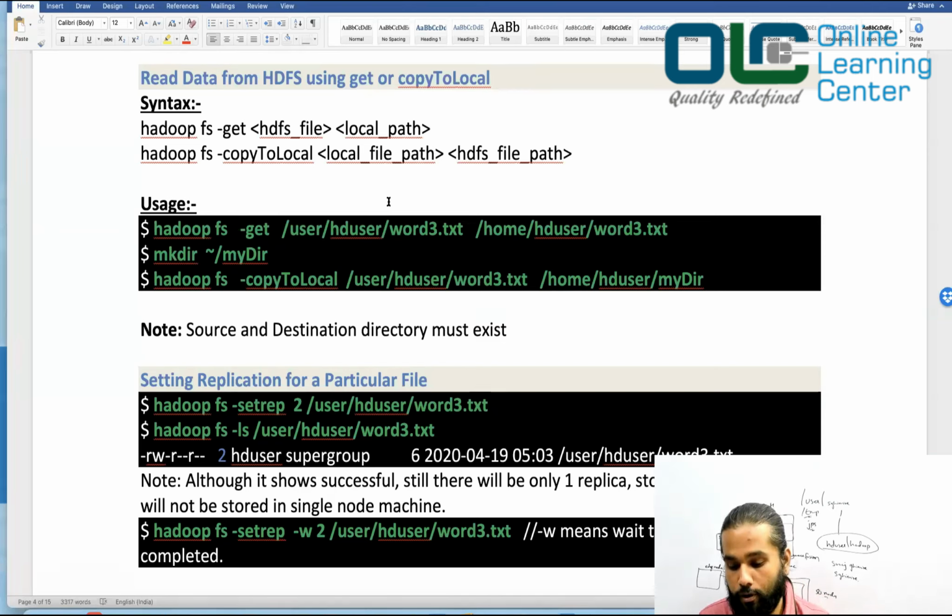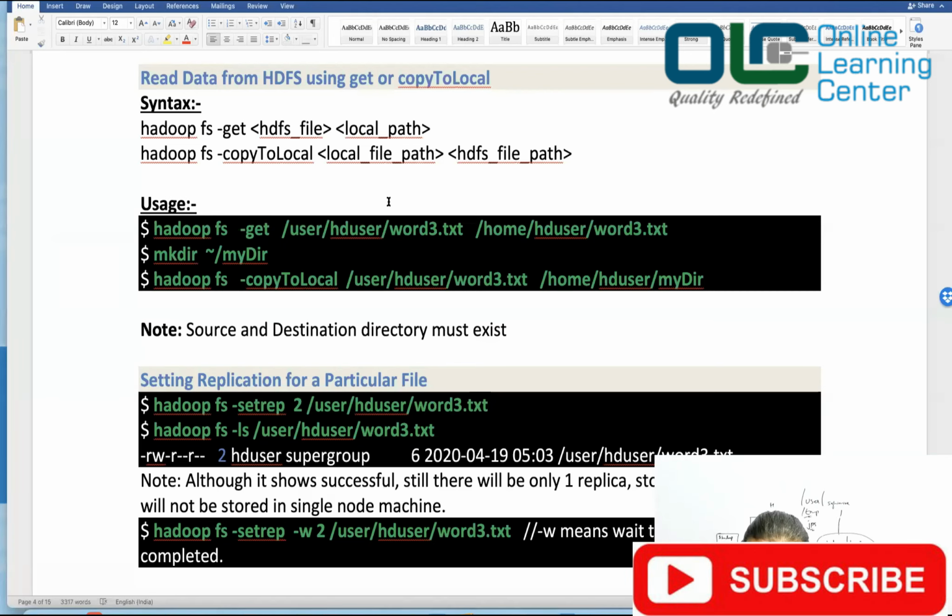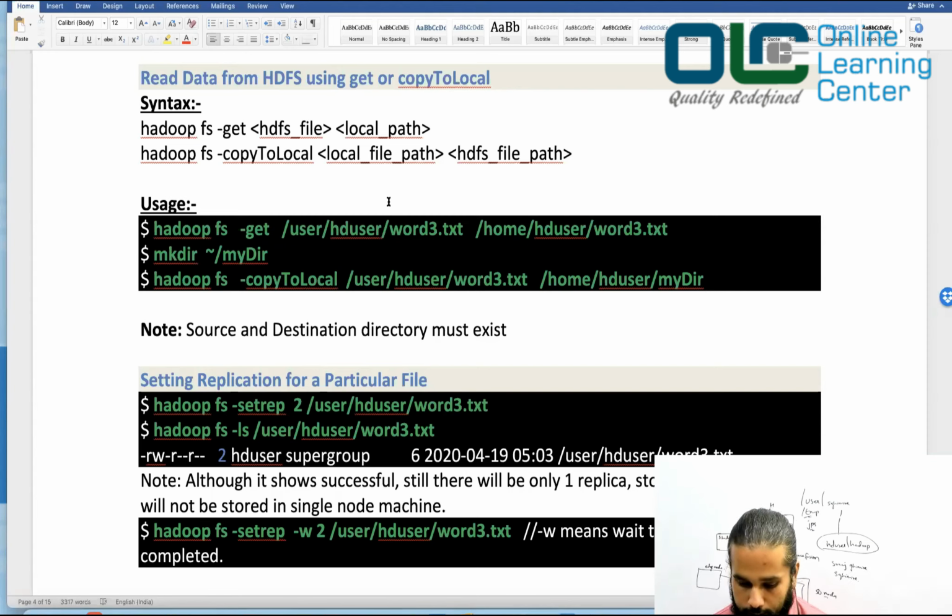Now read the data from HDFS using get or copyToLocal. So we understood put. Now we are trying to understand get. What does this get do, right? So get can be used when you want to download the file from your HDFS into your local file system. For example, you can do something like this: hadoop fs -get, and you may say this is the file. See here, this is the file, and if you say get, then this is your HDFS, right? Get can be used to bring the data from HDFS to local. So your first path would be your HDFS path, and your second path should be your local path.